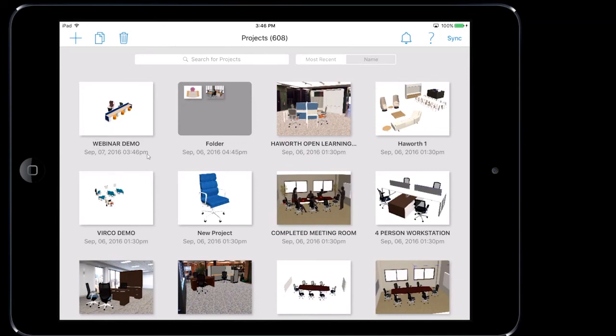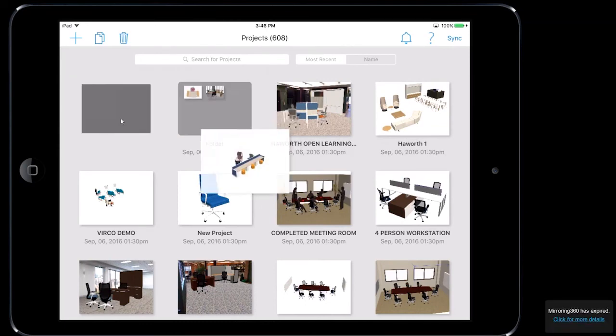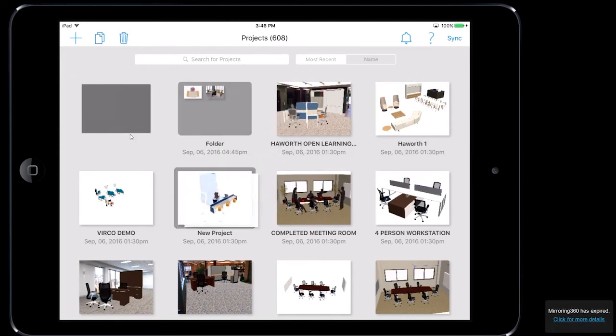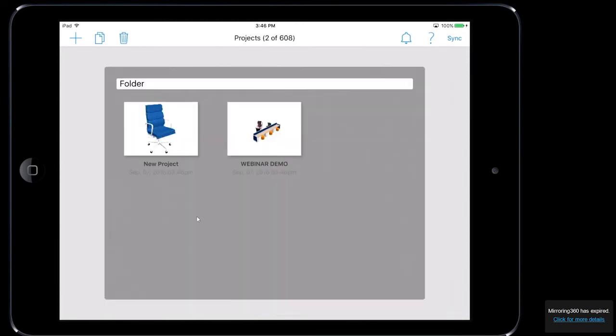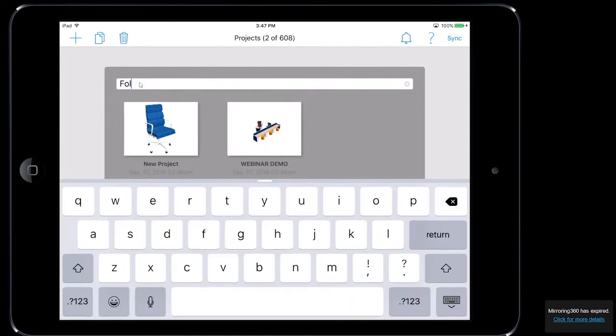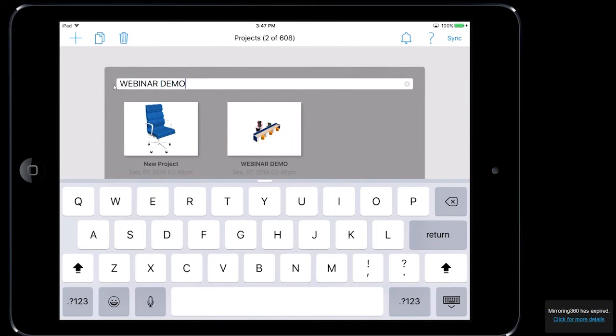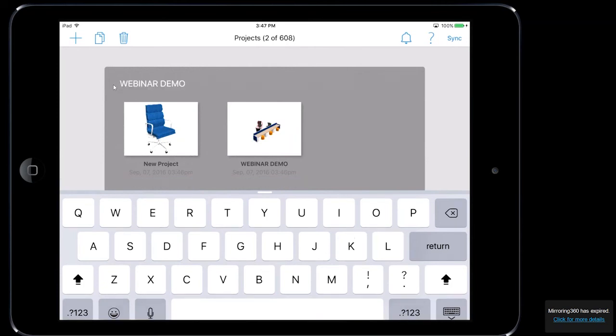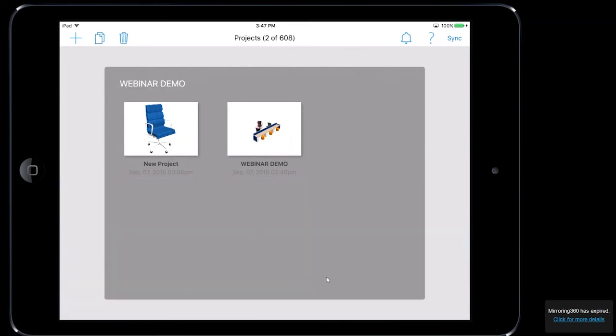If I wanted to create a folder, all I need to do is simply tap on the project that I just created. I'm going to tap and hold it. It's going to highlight and zoom, and then I'm just going to drag it on top of another project that I want to create the folder with. Once I let go, that adds both projects to that folder and allows me to change the actual folder name, which I'm just going to say Webinar Demo. Once that's selected, I'm going to go ahead and tap on the keyboard icon at the bottom right corner to close. And you can see that I've now created this folder to help me organize my project.